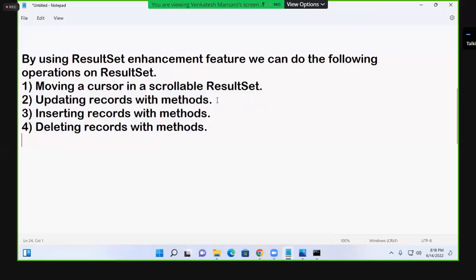So you can move the cursor from any location, any record to any record. Scrollable. Updating: without writing an update query, we can update. Without writing an insert query, we can insert. Without writing a delete query, deleting is possible. These are possible with the result set enhancements feature. I'll show you.